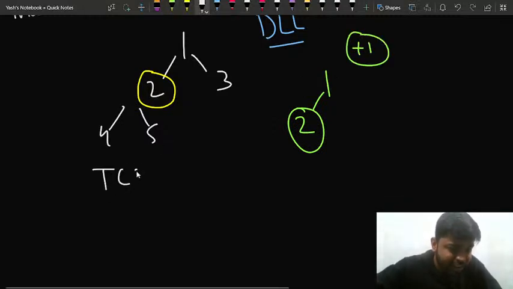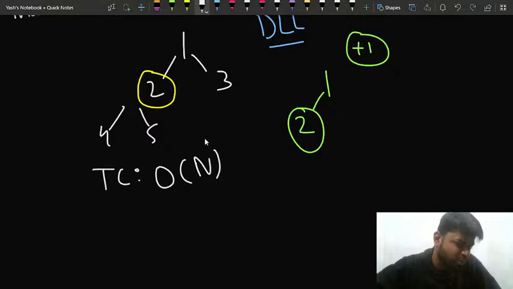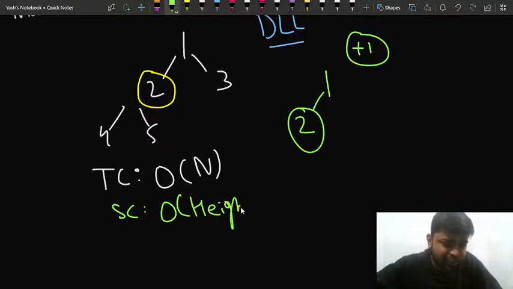Now, talking about the time complexity for this particular code, the time complexity would be order of n, because we are just doing a pre-order traversal, and the space complexity would be the order of the height of the tree that we have, or you can say order of log n.